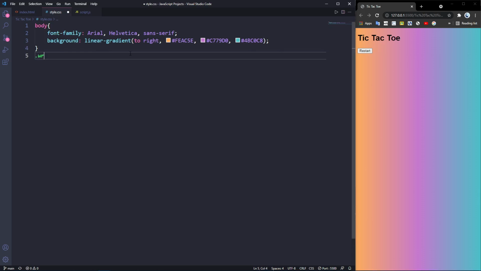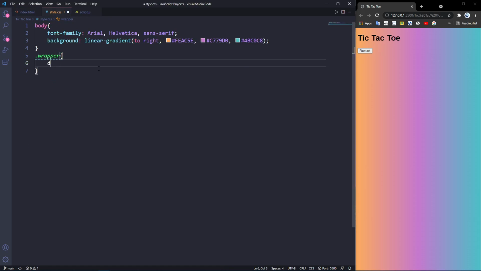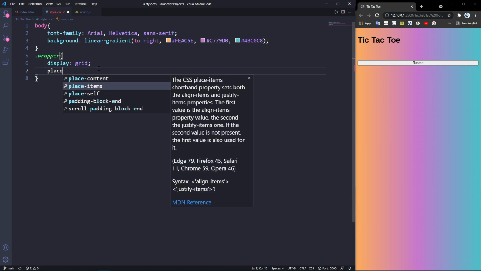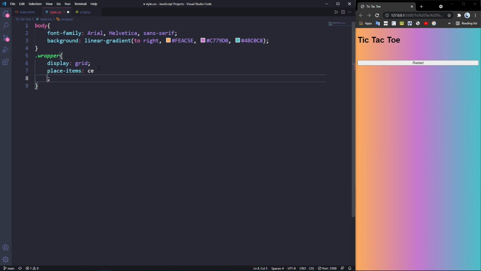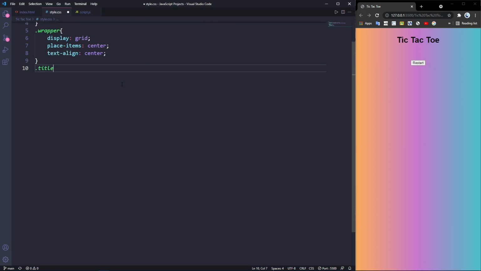Okay, so next is the wrapper, which is this class name of wrapper. So we can use display grid, and place items to center, text align center. So next is the title, which is the tic tac toe title heading.